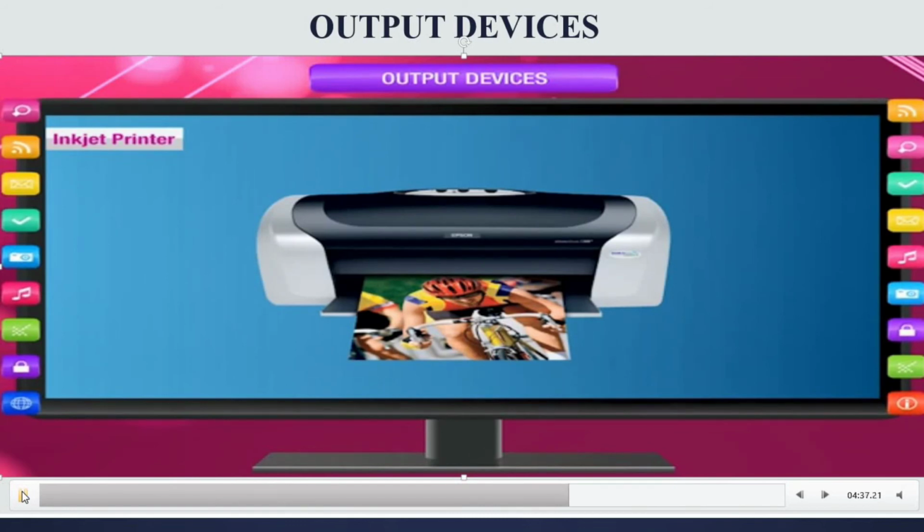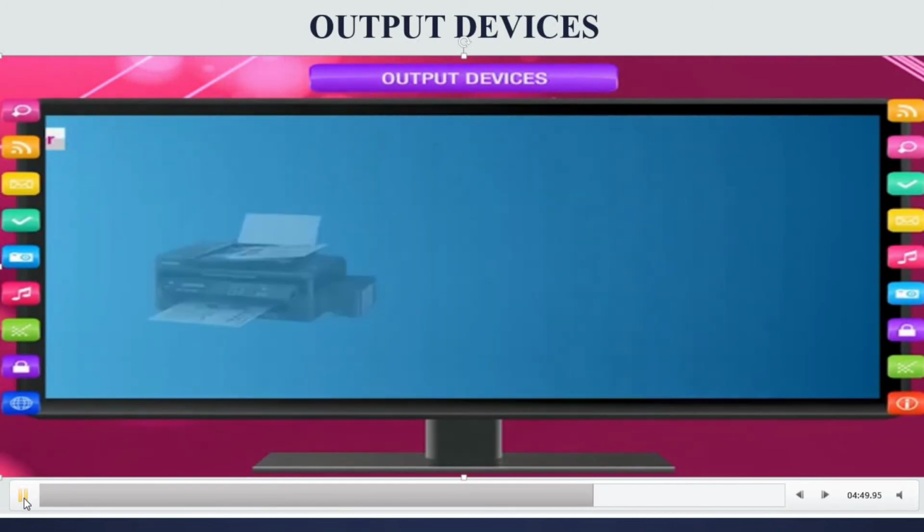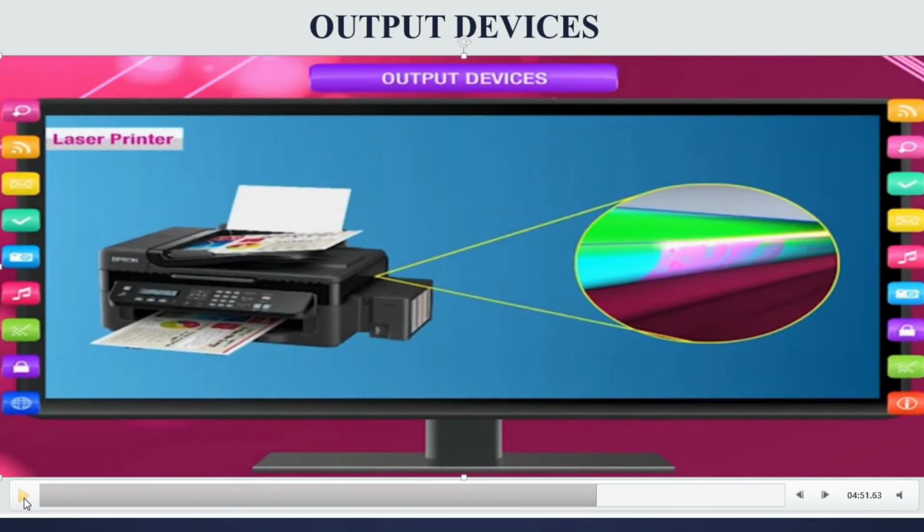Inkjet printer. This printer presses ink on the sheet of paper to form a character, and the quality of the inkjet printer is better than the dot matrix printer.